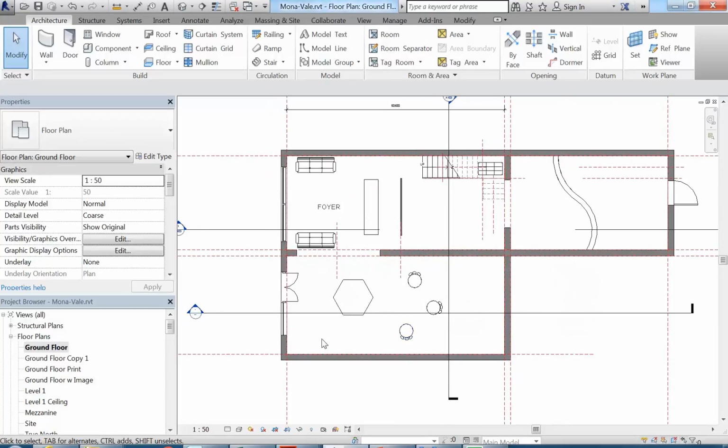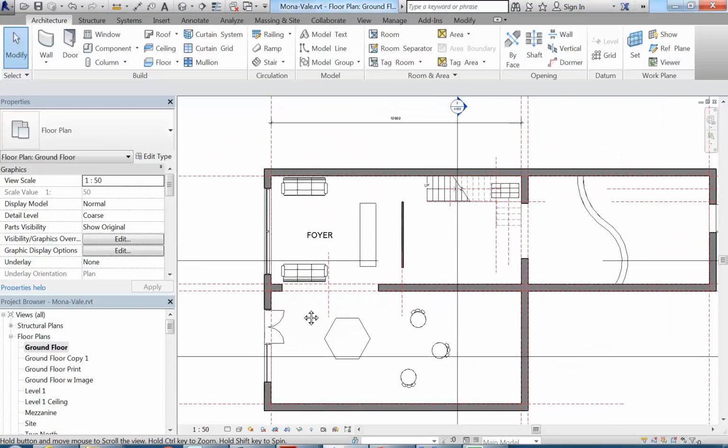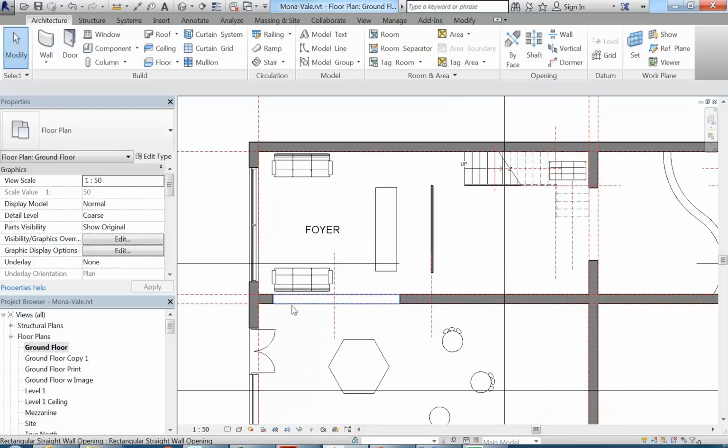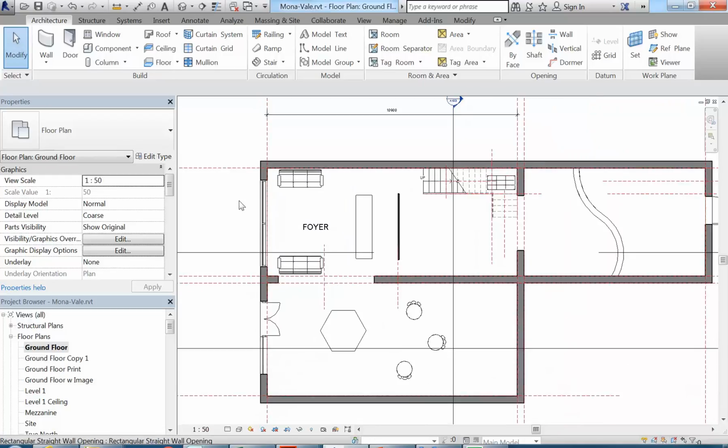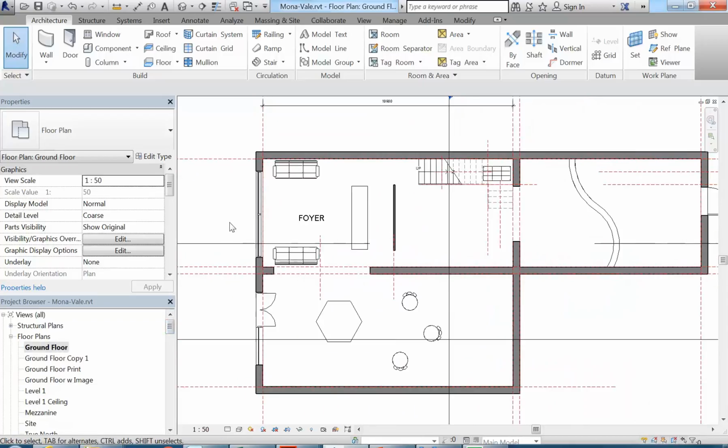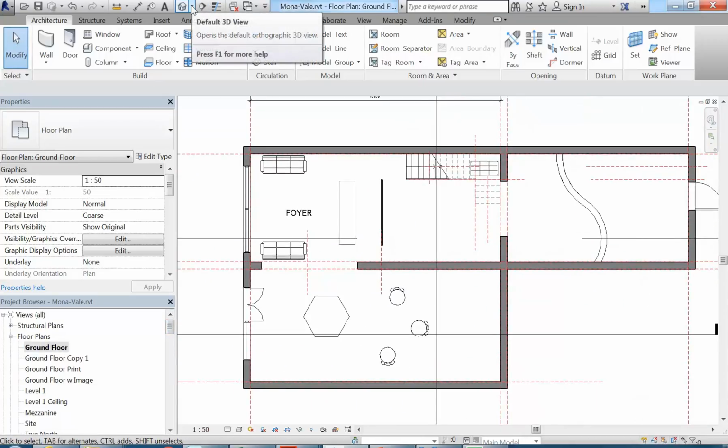Okay, so I've got this plan view set up showing a fairly rudimentary interior, but it's enough to start setting up my rendered interior perspectives. And so I've made one previously, but I'm going to make a new camera view just so that I can go over that process again.